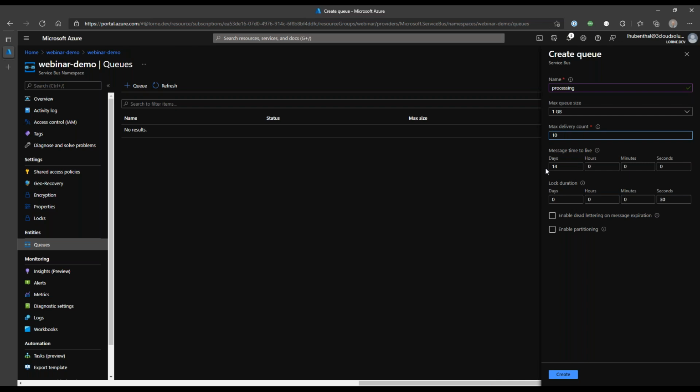The time to live: if a message is placed in the queue and nothing is actively trying to read it, it'll stay on the queue for a certain amount of time until it expires. That's called the time to live. The default is 14 days. Once that expires, they'll either remove the message from the queue, or we can choose here to just dead letter that message.